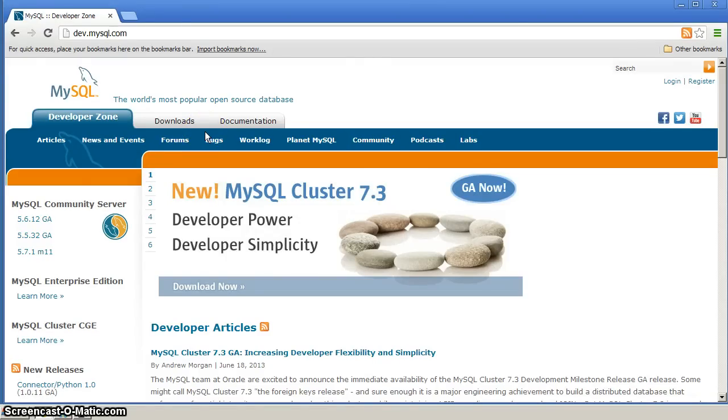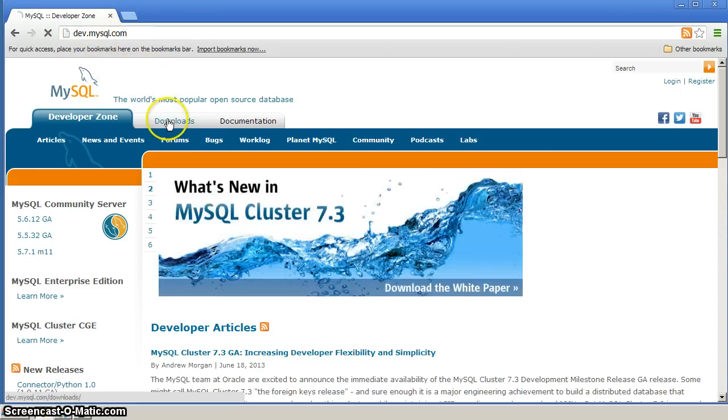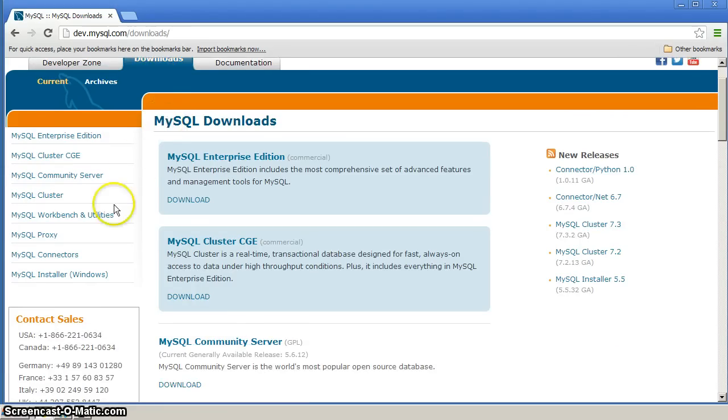Installing MySQL is fairly straightforward. The first thing you want to do is go to dev.mysql.com and click Downloads. And from there you'll see on the left the MySQL installer link. Click that.